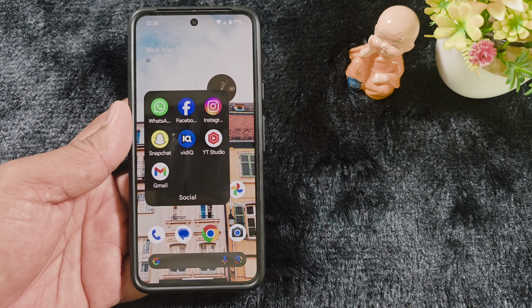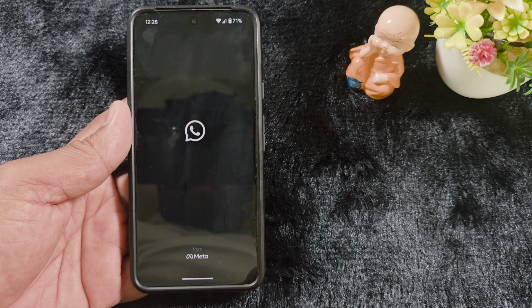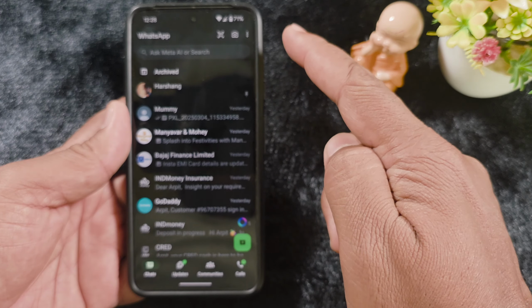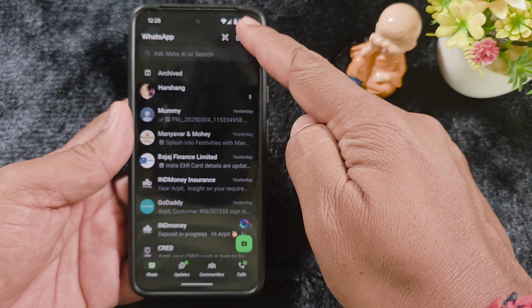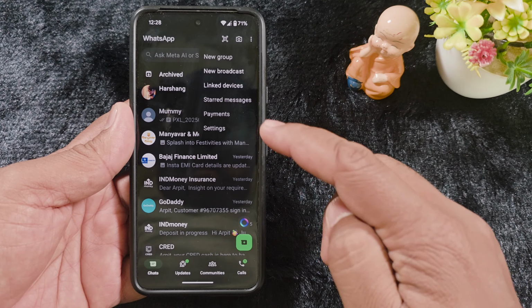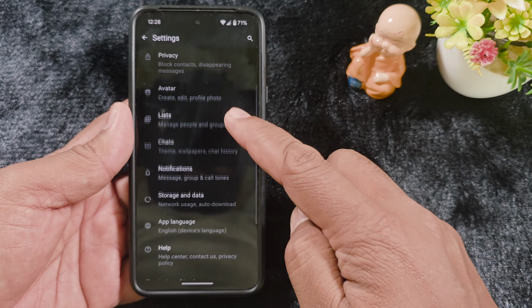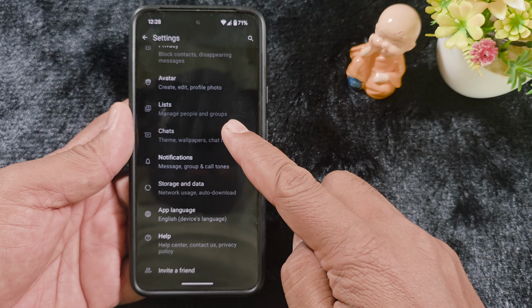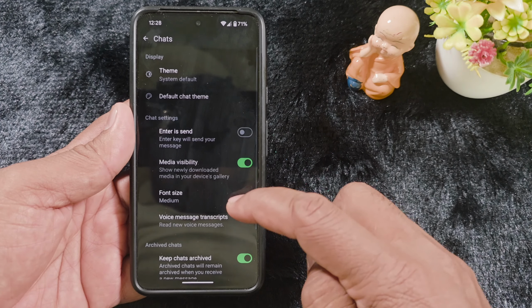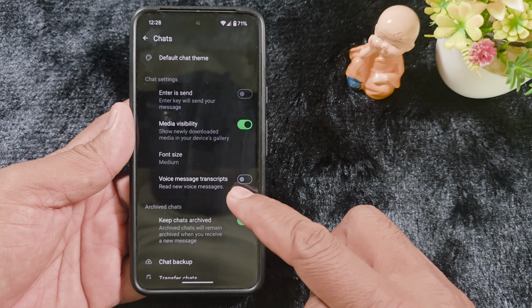Open the WhatsApp application on your device. Tap on the three vertical dots at the top right corner. Tap Settings. Now scroll down up to Chats. Here you can see the Chats option. Tap on it. Now here you can find the option Voice message transcript.